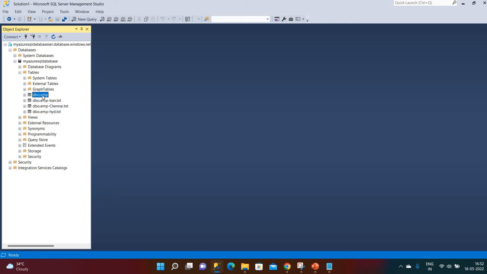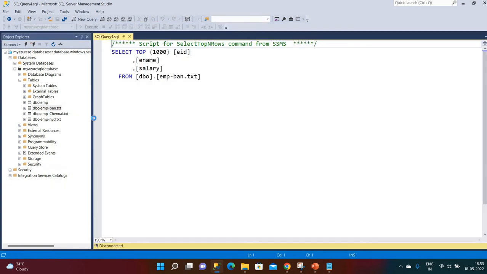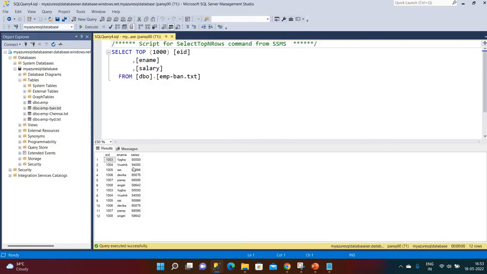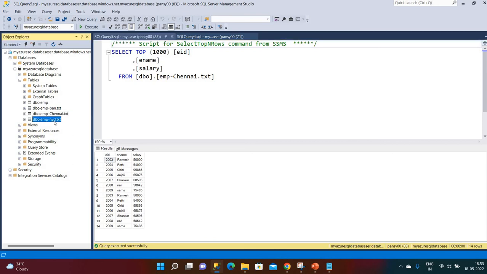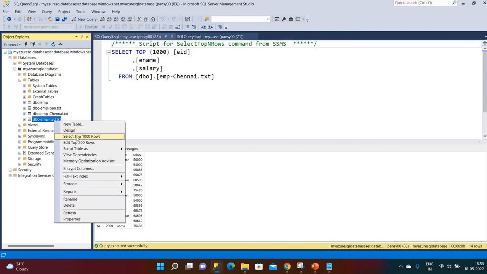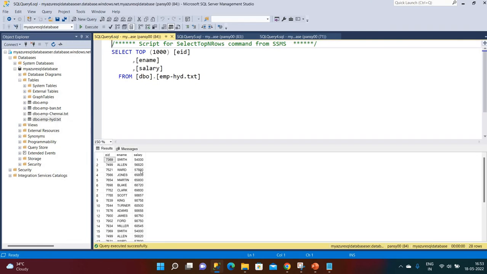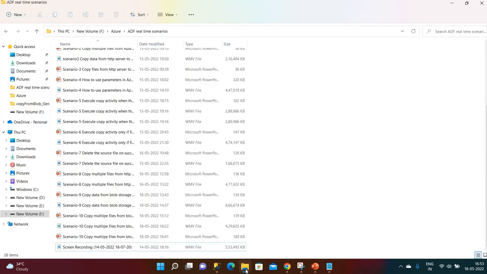Before, we had only one database, and inside the database we added all the values. But what happened in this scenario? Each file is copied and created as a table. Now open it and select 100 records. See, this is my file, and let me open Chennai also. This is my Chennai file, and let me open the Hyderabad file also. Here the table names are written as the file names.